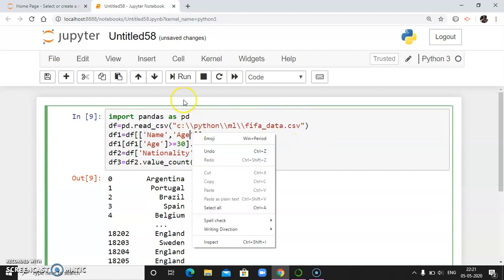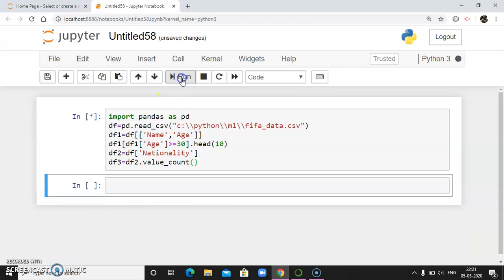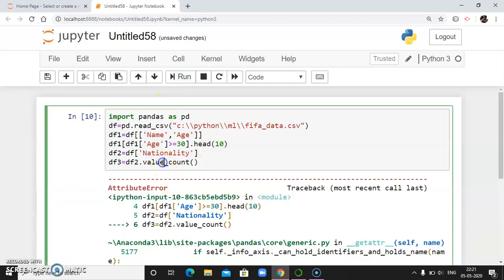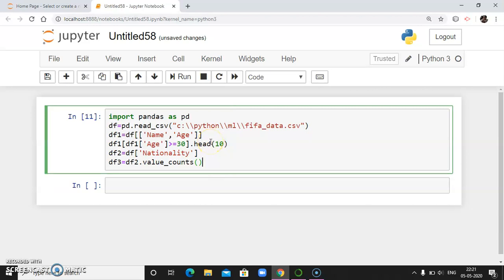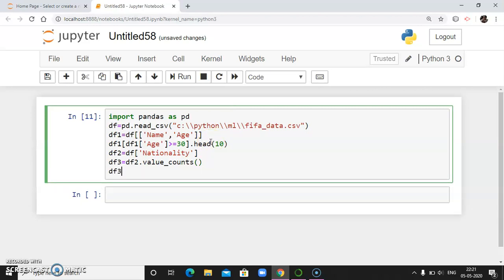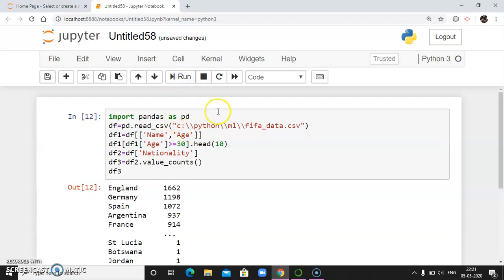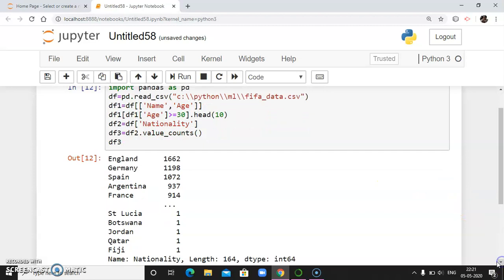Now let me run this. Yeah, so it should be value_counts. In fact I'm not displaying it. So df3, value_counts, you can see here. Can you see that? See England, in England there are 1662 players. In Germany 1198. What I did was pick out only nationality and put it in df2. Then from df2 I'm counting value_counts, so that comes to df3.